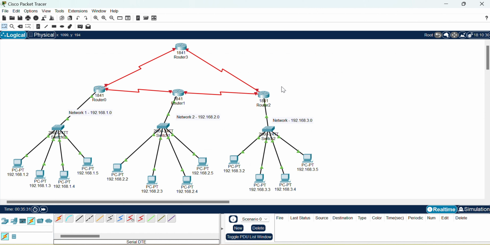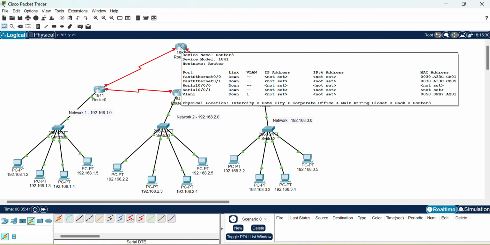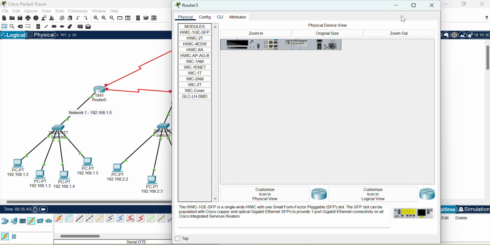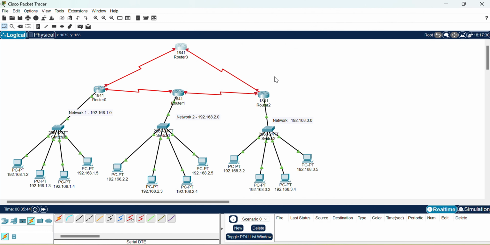So now we have to give the IP address for each router. We have given for router 0, router 1, router 2. So we have to give for router 3 also. So we'll label it. So this is network 1, network 2, network 3, and this will be network 4.